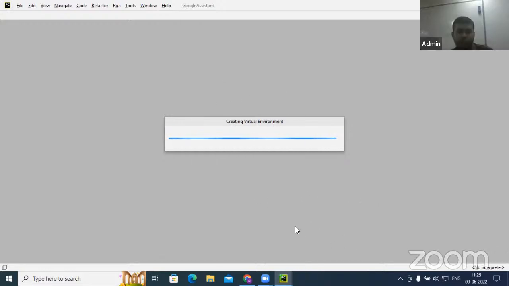Just wait, it is creating a virtual environment. Every project will have a virtual environment on which we are going to work. So that's why this project is also creating a virtual environment. If you want more detail, just go to Google or YouTube and search for the virtual environment in PyCharm. You will get all the details. Clear?